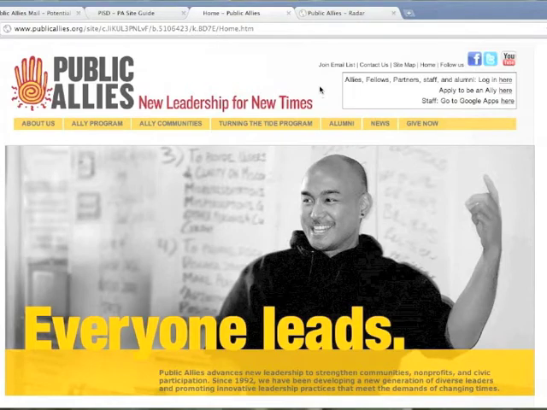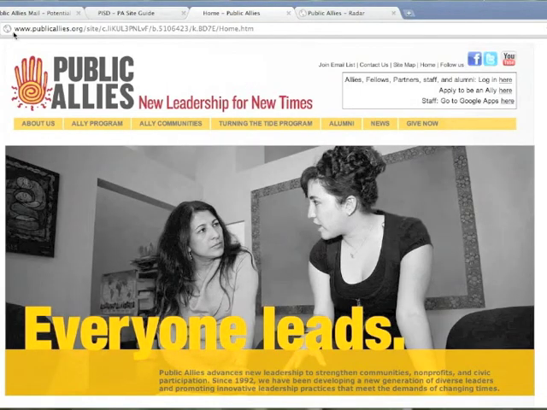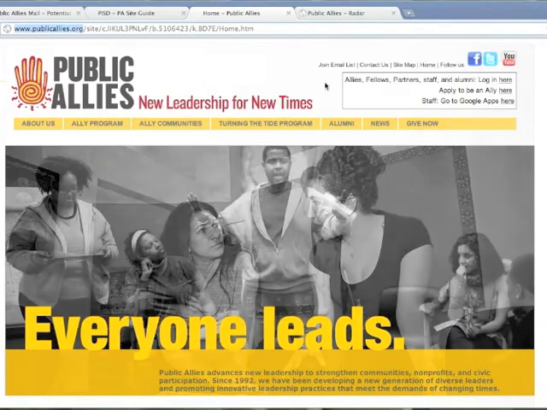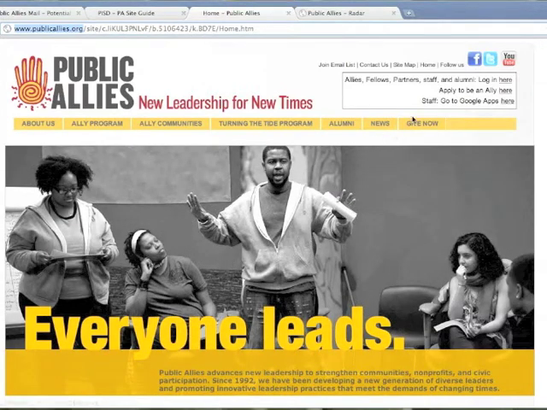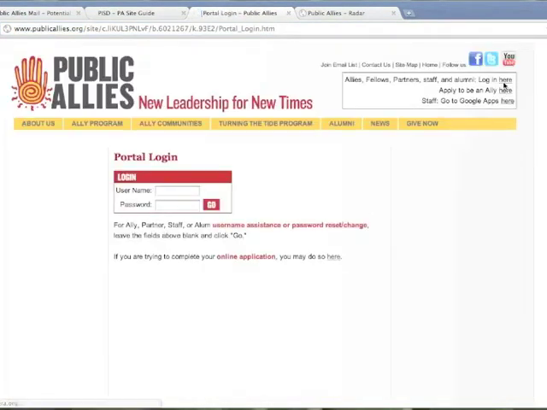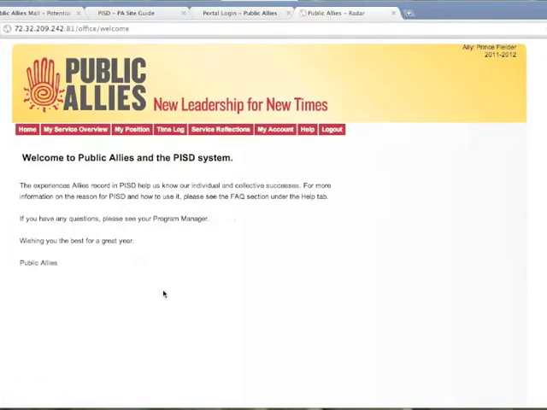Now the first thing you want to do in order to access the PISD is open your web browser and go to www.publicallies.org. Once you access that, this web page shows up in front of you. On the top right where it says Allies, Fellows, Partners, Staff, and Alumni, click here to log in. This page pops up where you have to put your username and your password, which will have been sent to you. Once you do that, this page pops up.